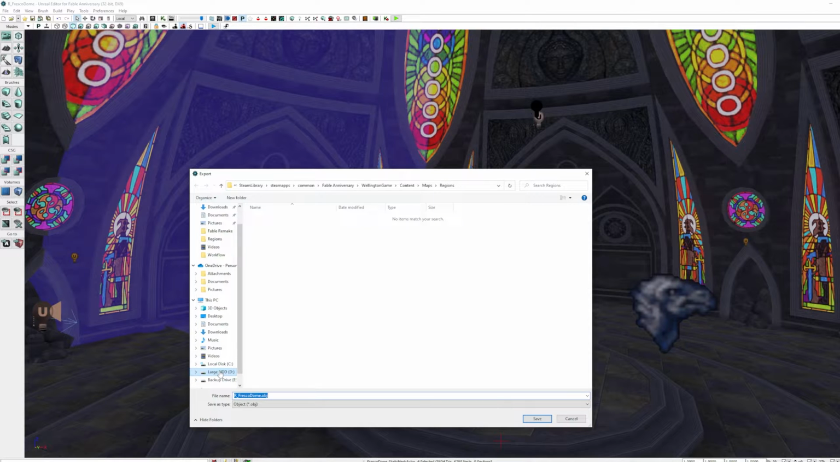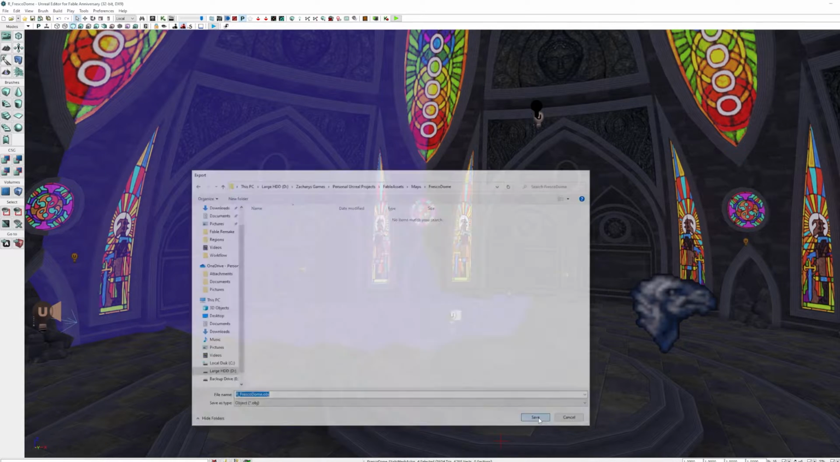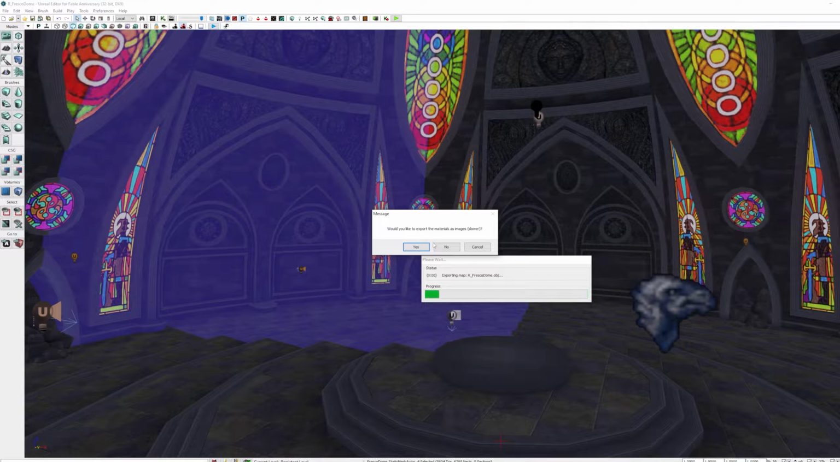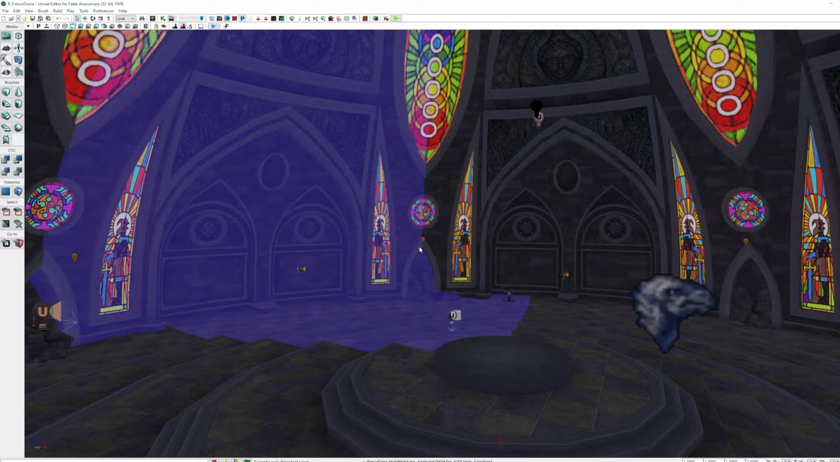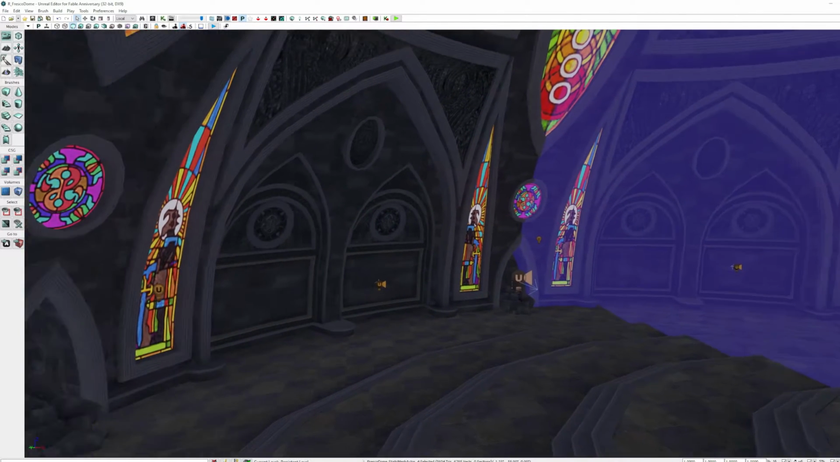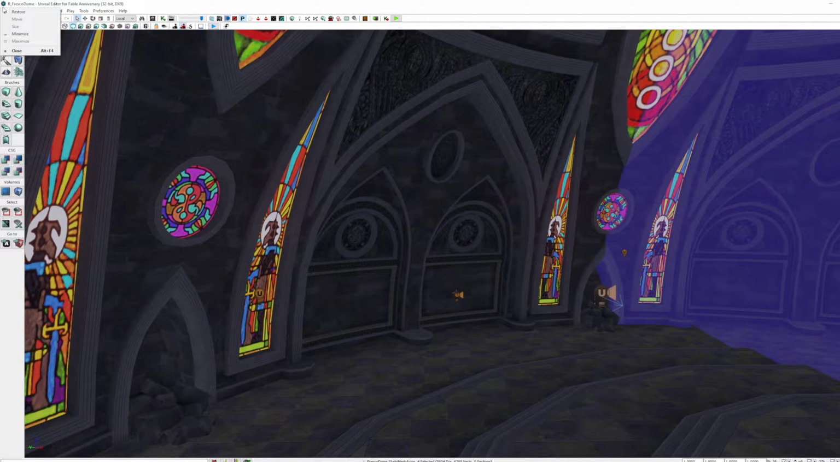You're going to go to your folder where you want everything stored. All right, you're going to hit save, and then yes, you want to export the materials as images as well. They're going to export as BMP files. We'll go ahead and do the Fresco Cave next.